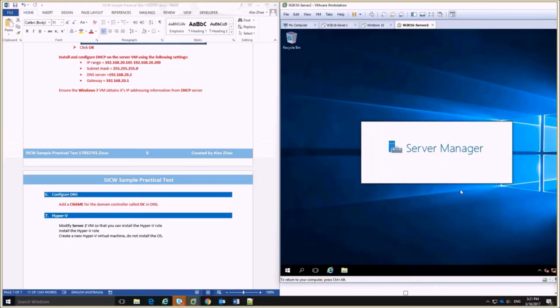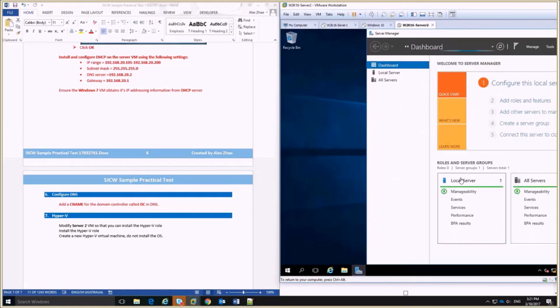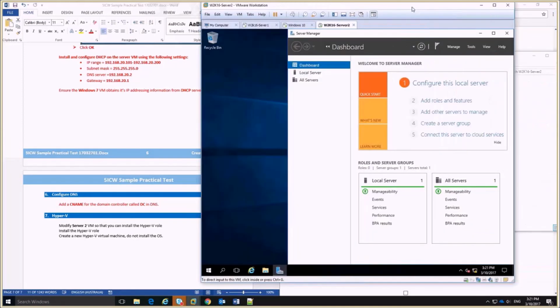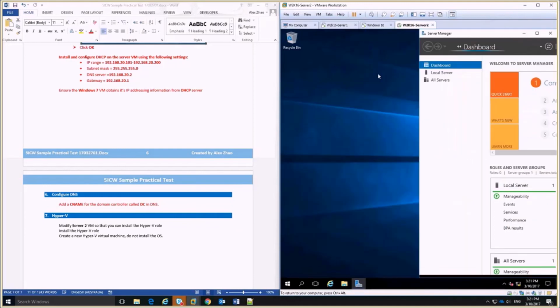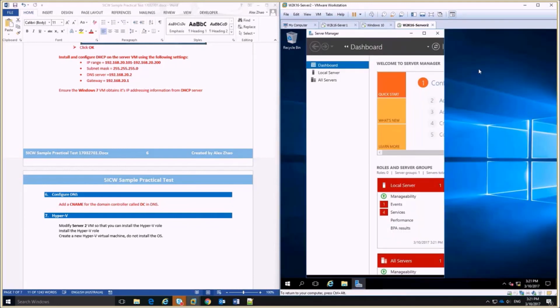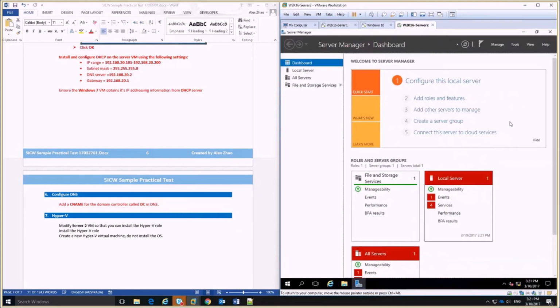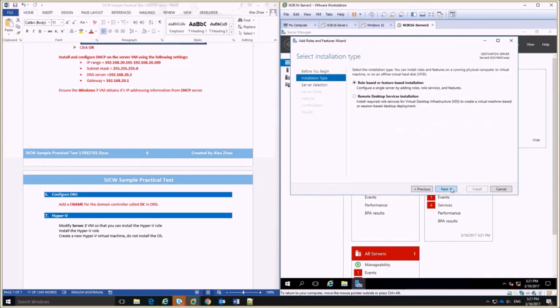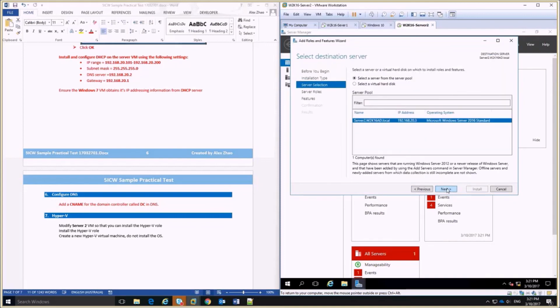Last time it didn't turn off properly, and that's what's happening here. So bear with me, I'm just going to readjust the window size, and I'll cancel this. Okay, so I'm going to add the Hyper-V role, and this is where we'll know whether or not our changes were correct.